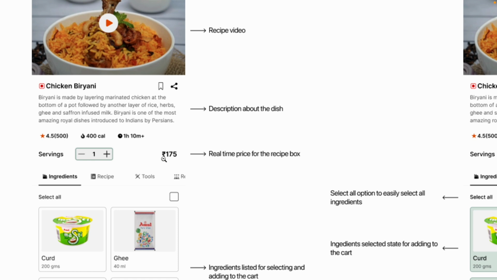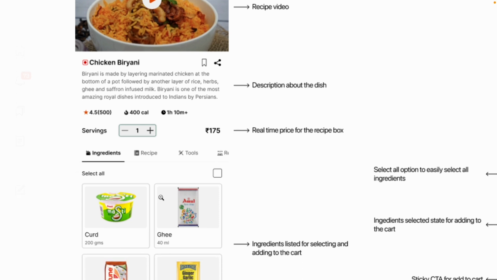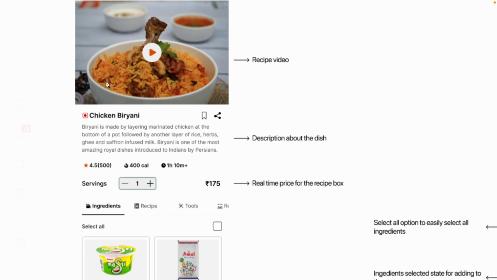Now the first thing, this is the first time I'm actually looking at the price information. So when I see 175, my question is, what am I paying 175 for? Right? Is it ingredients? Is it the recipe? Or what is it that I'm paying for?